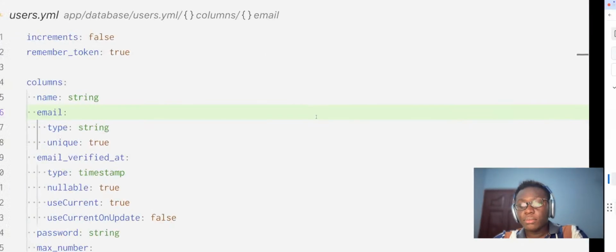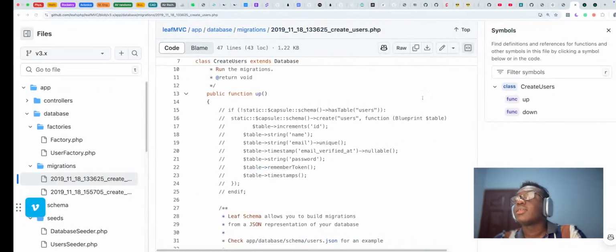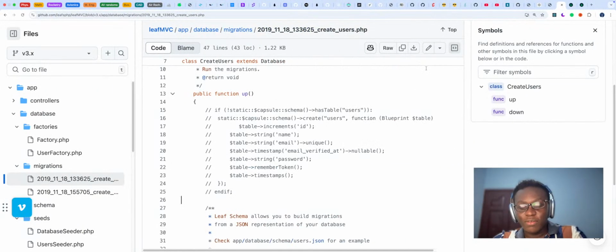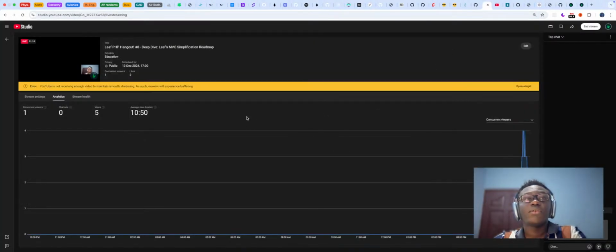So yeah, that's what we have with schema files. I'm just going to walk you through what a schema file looks like. What's going on here?